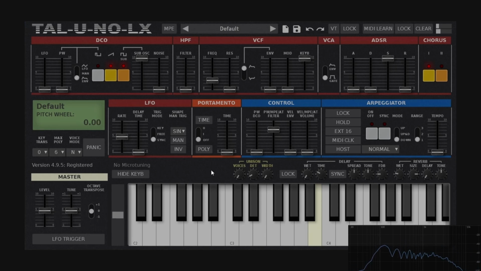Also, if you have a controller that can do aftertouch, I'm using one right now. I'm gonna play a key, and when I apply pressure, I can control the modulation. But you need a controller that supports aftertouch.